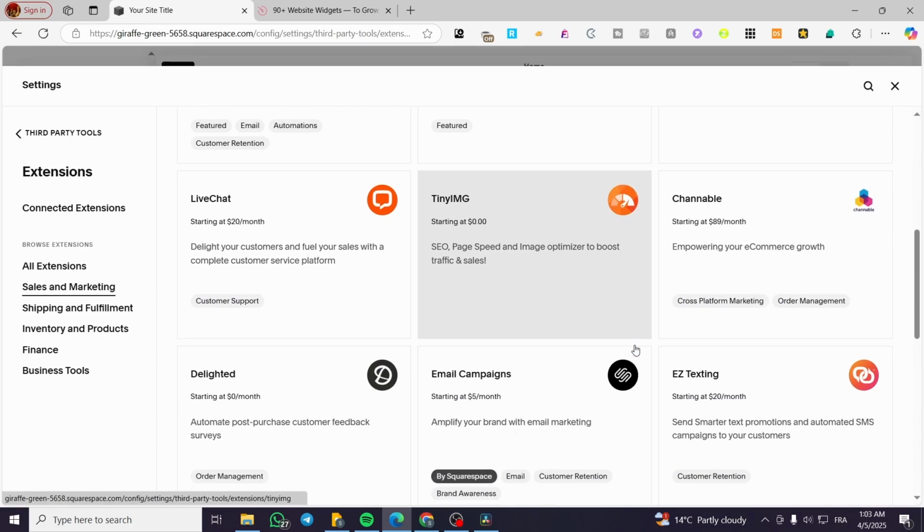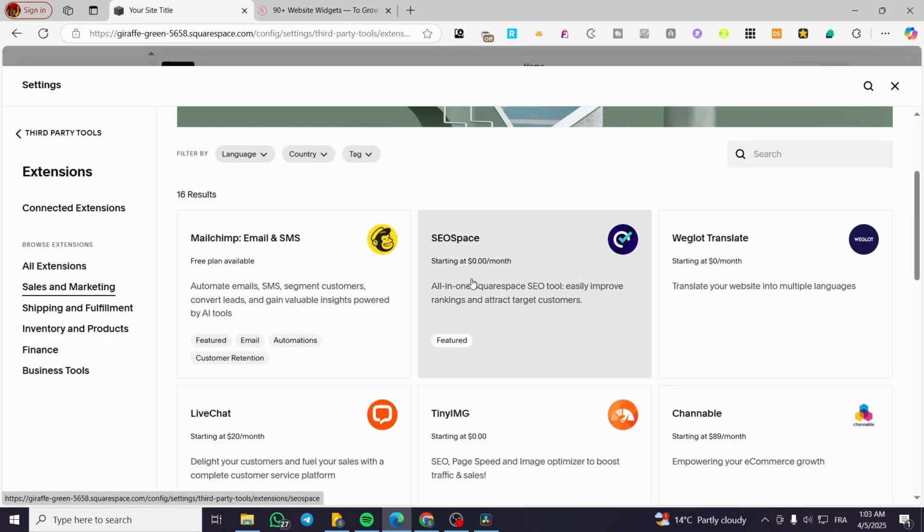Now for the third one, I have used it before, and it is going to be SEO Space. SEO Space is going to help you improve your ranking and also attract target customers. Of course, it is going to help you with the keywords, installation of descriptions, the nomination of the titles, and implementation of the keywords into your specific website. These are going to help you a lot to rank higher than the competitors if you have or need some traffic on your website.